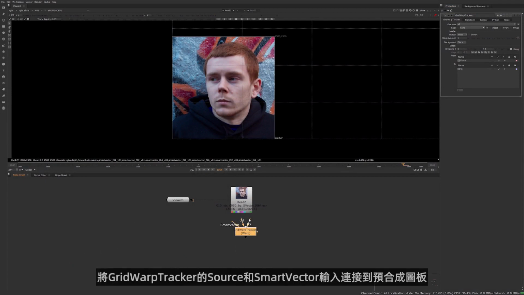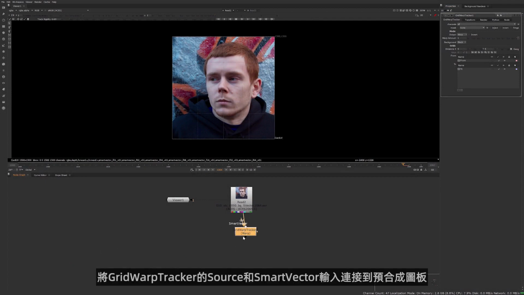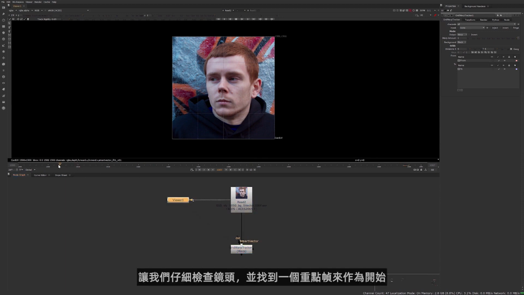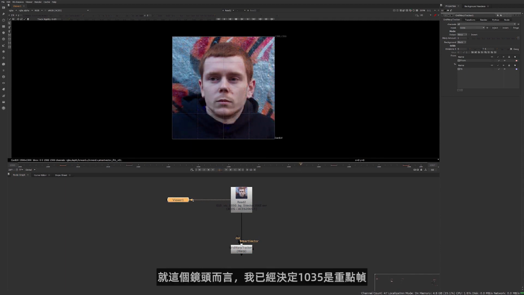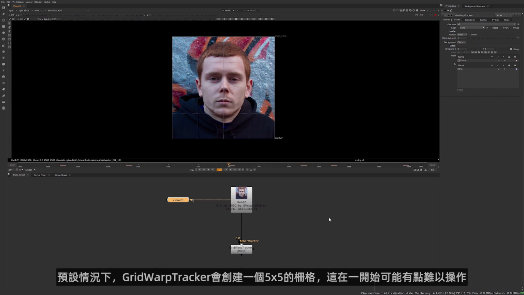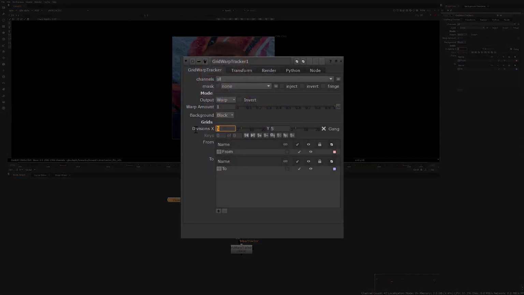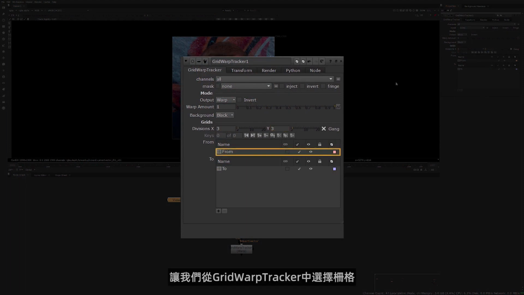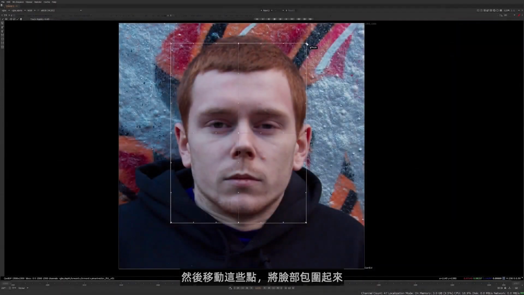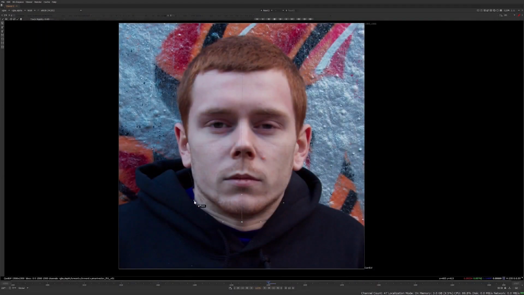Let's connect both the source and Smart Vector input of the GridWarpTracker to the pre-comped plate. Let us scrub through the footage and find a hero frame to start with. In the case of this footage, I have already decided on 1035 as our hero frame. By default, the GridWarpTracker creates a grid of 5x5, which can be a little overwhelming to begin with. Let us reduce this to 3x3. Let us select the From grid from the GridWarpTracker and begin moving the points to encompass the face.